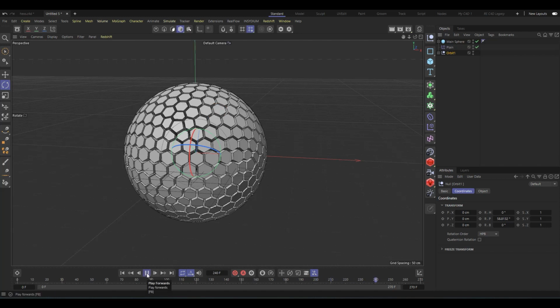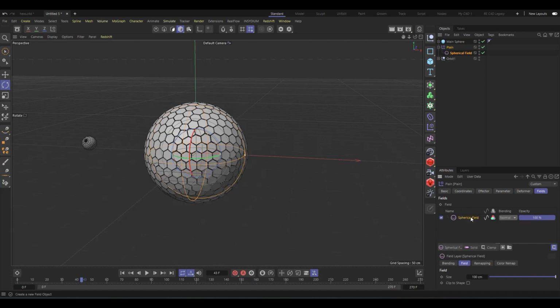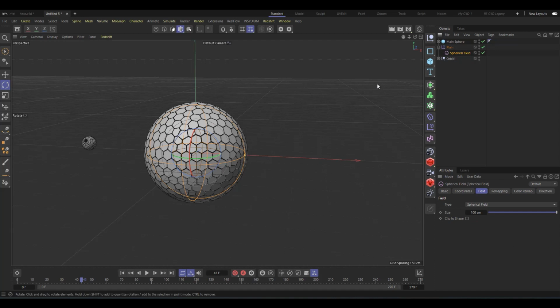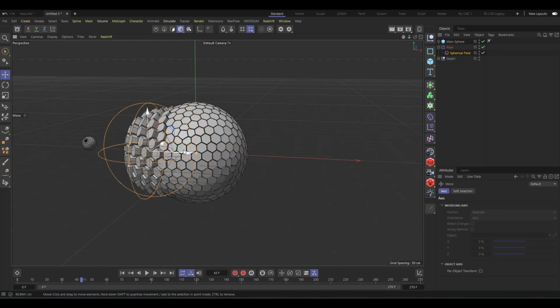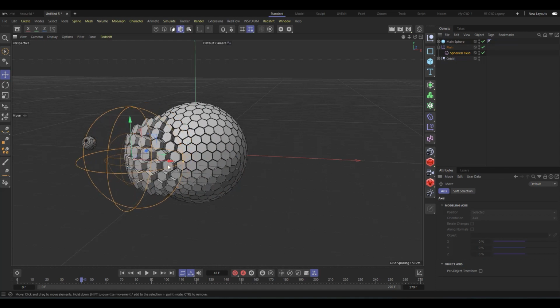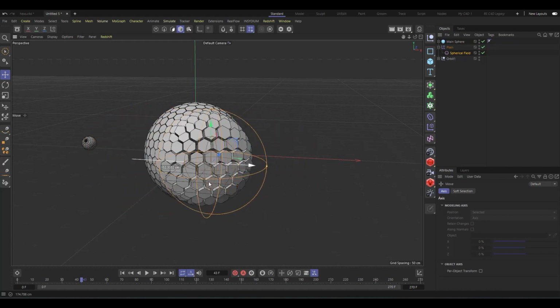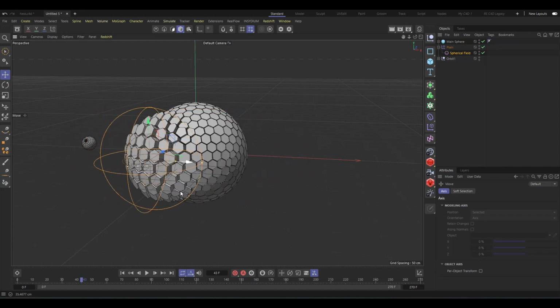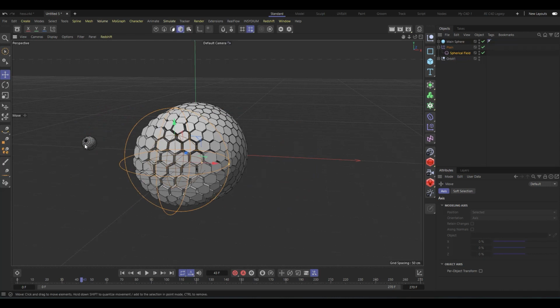we can go ahead and create our effector to affect our plane. So now I come into my plane effector, come to the fields, and I'll create a spherical field, right? And you can see if I select my spherical field and move it somewhere here, you can see what's happening, the way it's affecting our hexagonal shapes, right? So we want it to follow the movement of this particular sphere orbiting.